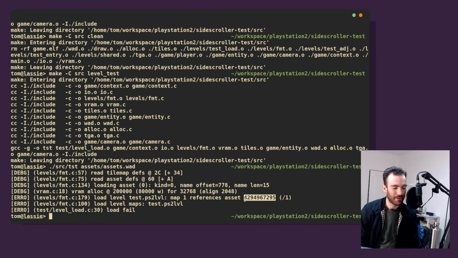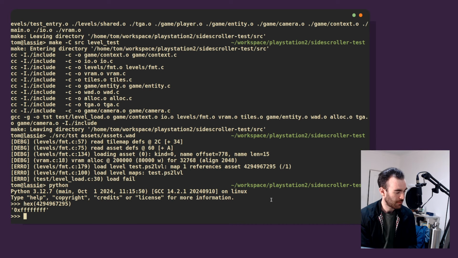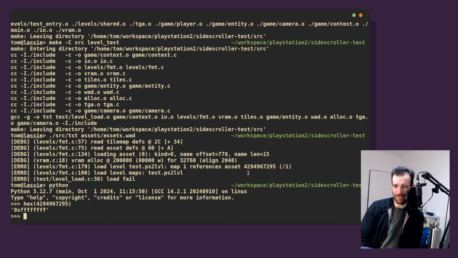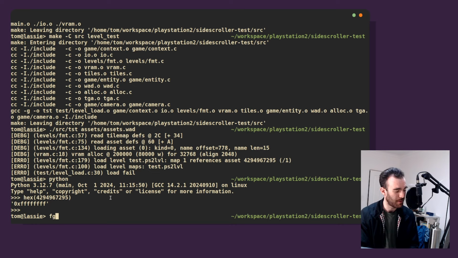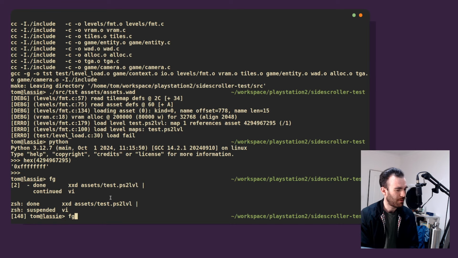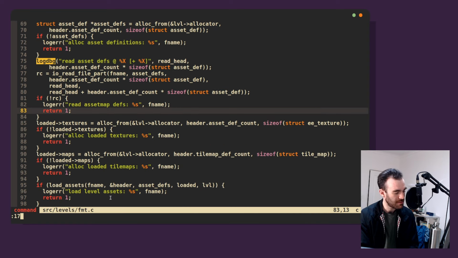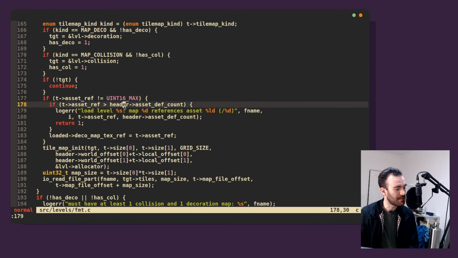Now, this number, on the other hand, we can look at in hex. Because I think that's kind of interesting, right? I literally recognize this number. Once you program for long enough, you start to find certain key numbers, okay? So what's this? This is -1. This is -1 as an unsigned 32-bit integer. So we're just not checking for -1. Map1 references asset format 179. So wherever this happens, uint16 max.